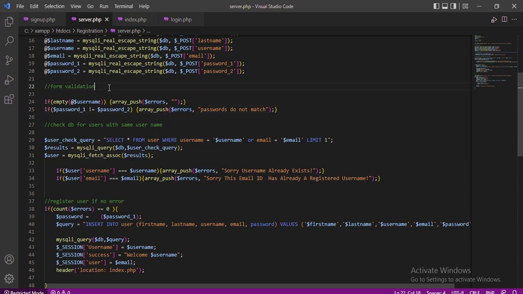So as we see, this form validation works as you want it. Then check the database for users with the same username and a registered email. User check query equals select star from user where username equals user or email equals email, limit 1.